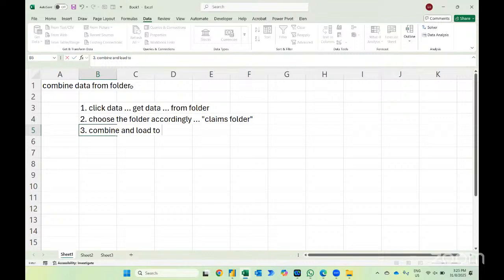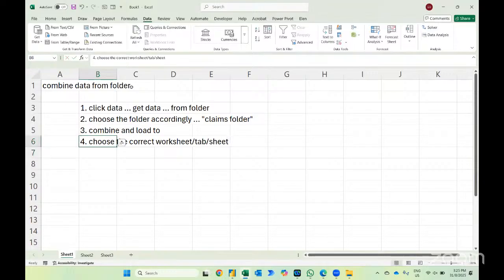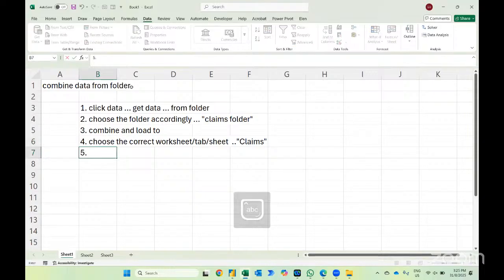Some people will press combine and load, and it will show a different thing. So the next thing is combine and load to. Number 4 is choose the correct worksheet. Some people will call it worksheet, some people will call it sheet or tab, up to you. This time my tab name is claims. Number 5 is choose pivot table.